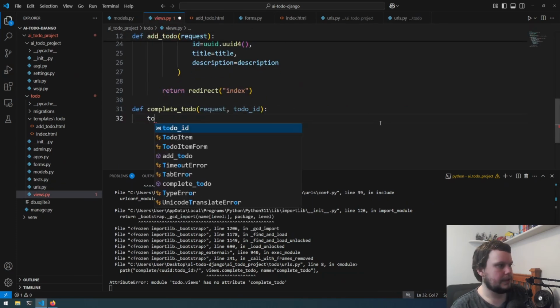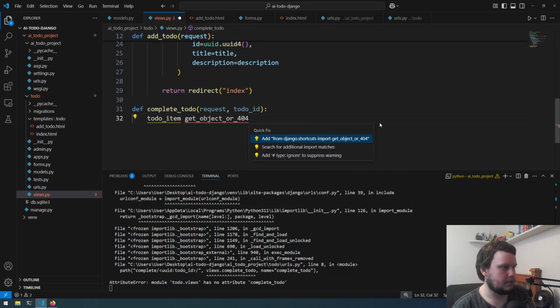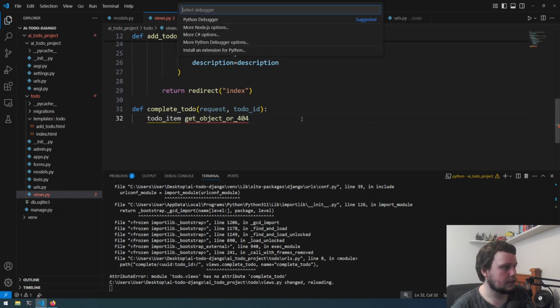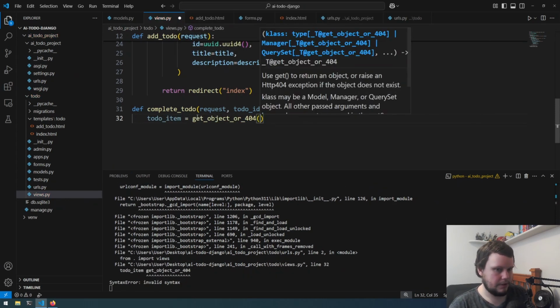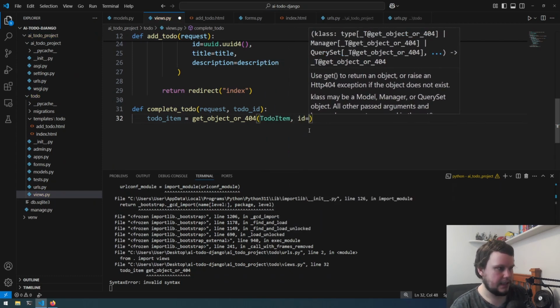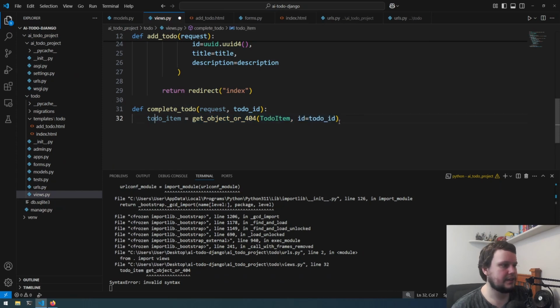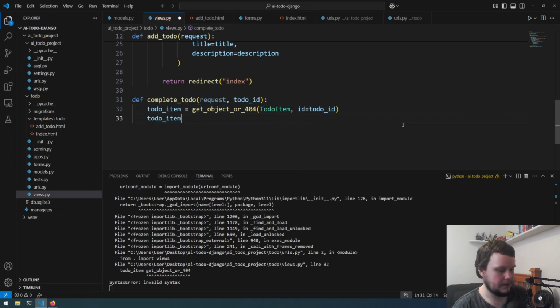So what we need to do item, we will do get_object_or_404, which we need to import from django.shortcuts. That should be an equals. What we do is, so get_object_or_404, this is for the ToDoItem object, and the ID is todo_id. So if this object exists, we've now got it here. What we then do is todo_item.complete is equal to True.